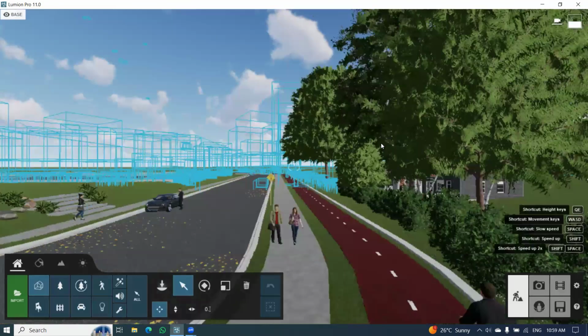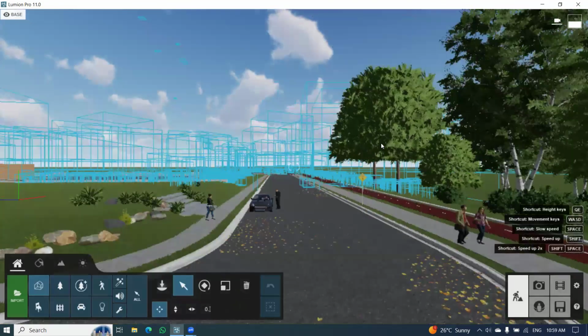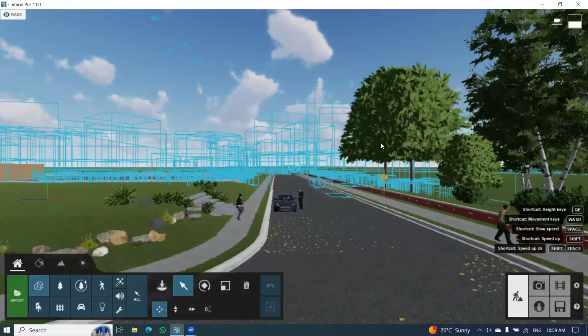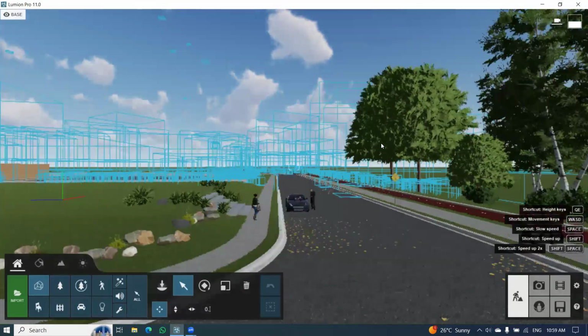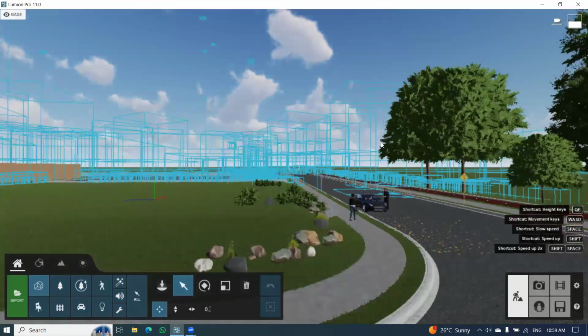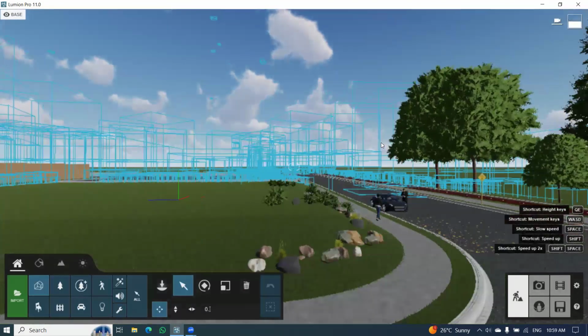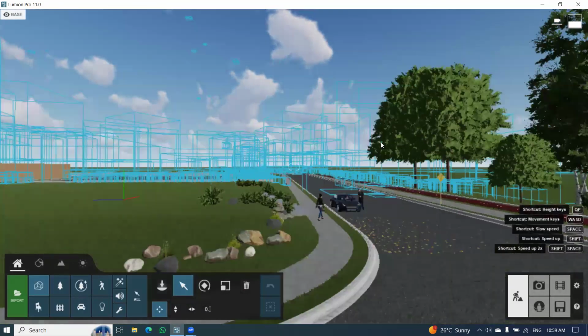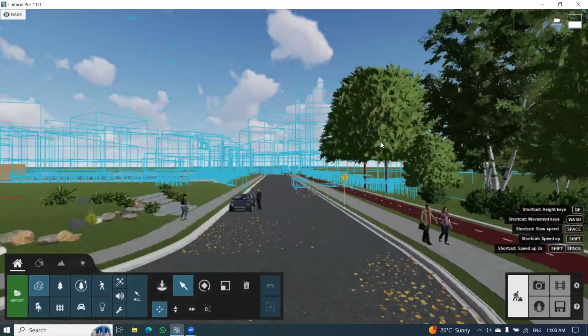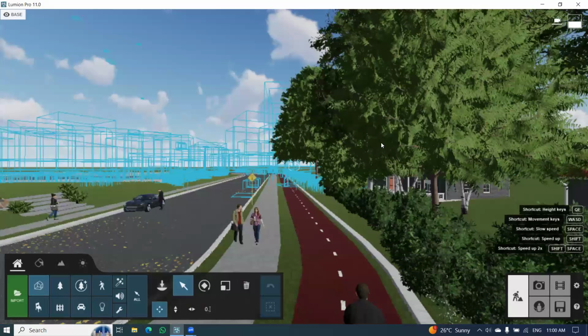Press A to move towards left. Check out on the screen. अभी जैसा A press कर रहे हैं, so automatically we are just moving towards the left. Now I want to move towards right. So press D to move towards right.